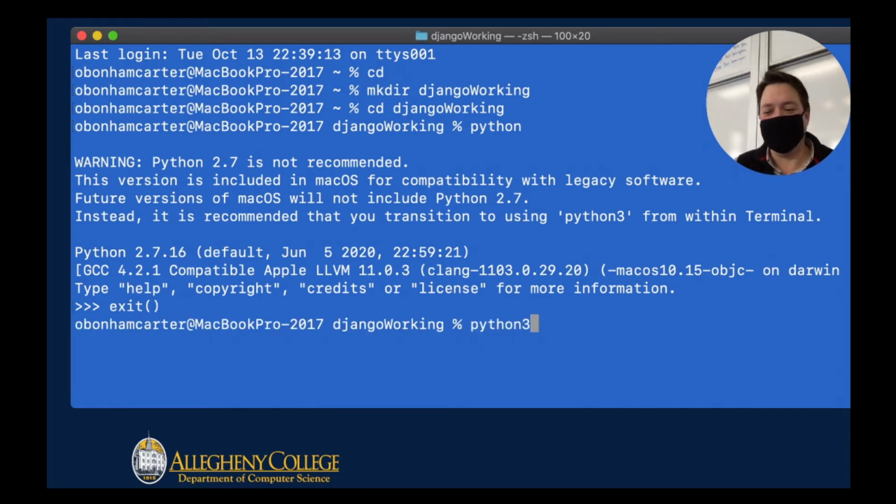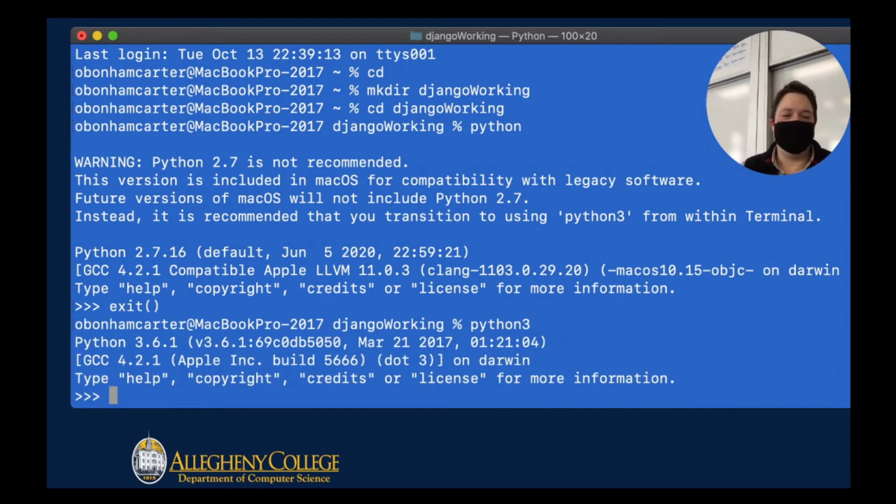On my system I have to type python3 to get to Python 3. I don't know why python doesn't just go to Python 3, and I'd type python2 to get to Python 2, because that would be more fundamental.